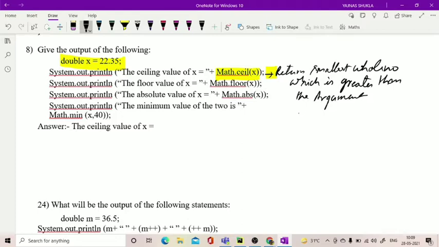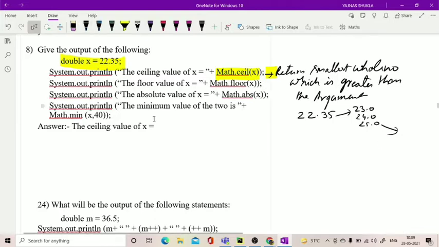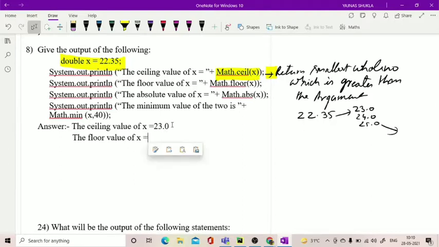So 22.35 is there. Whole numbers greater than 22.35 are 23.0, 24.0, 25.0. There will be many numbers which are greater than 22.35. Which one is the smallest among them? 23. So the answer will be 23.0.